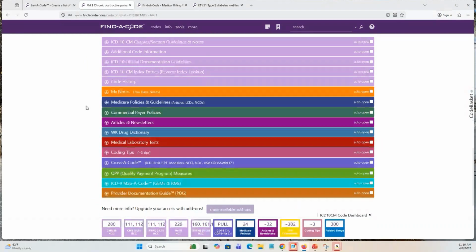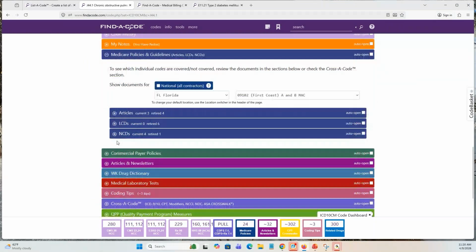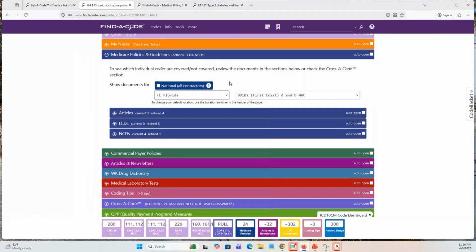Code history, as well as things like Medicare policies. So in this case, J44.1, I'm set in Florida, so I've got First Coast as my MAC. I'm going to see all of the LCDs, NCDs, and articles that are impacting J44.1 based on the area that I'm in. I can change my location with just a quick drop down. I can go to Utah, I can go to Arkansas, you name it.